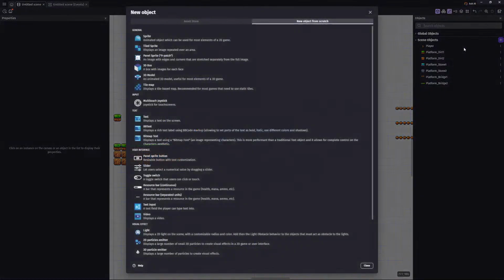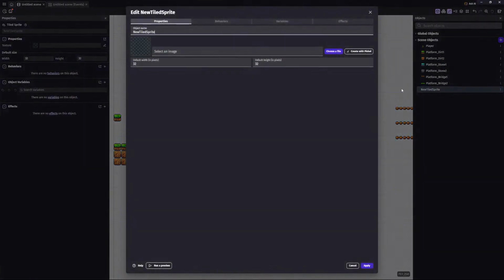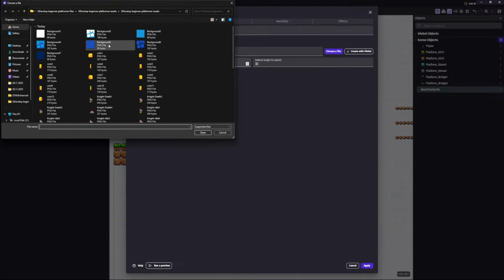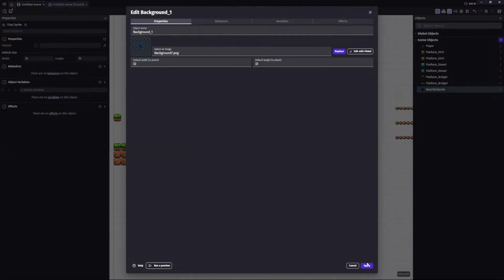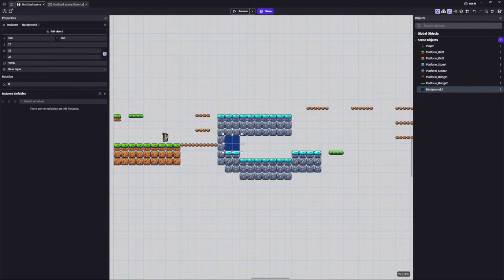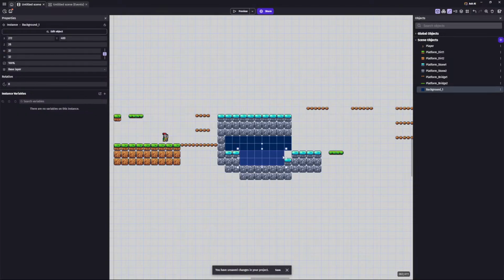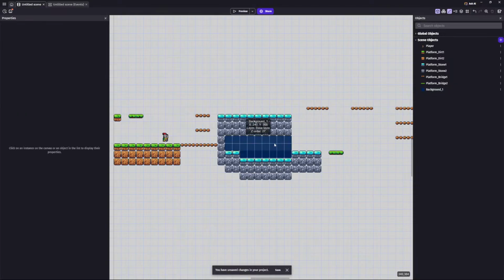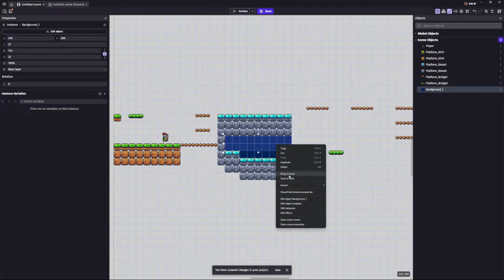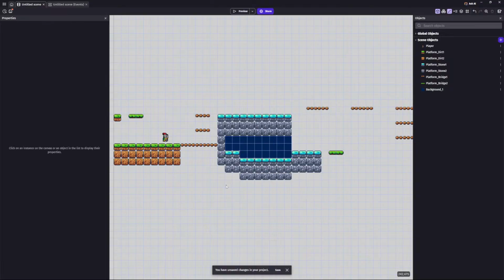If you want, we can also add a background. Choose a file, files from your PC. We can add this background for here, like this is a cave. But don't forget to select this and click send to back so we can see the player whenever he gets in front of it.